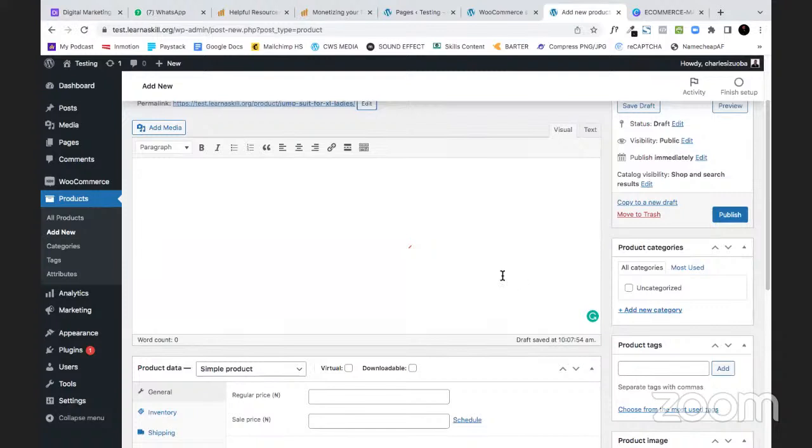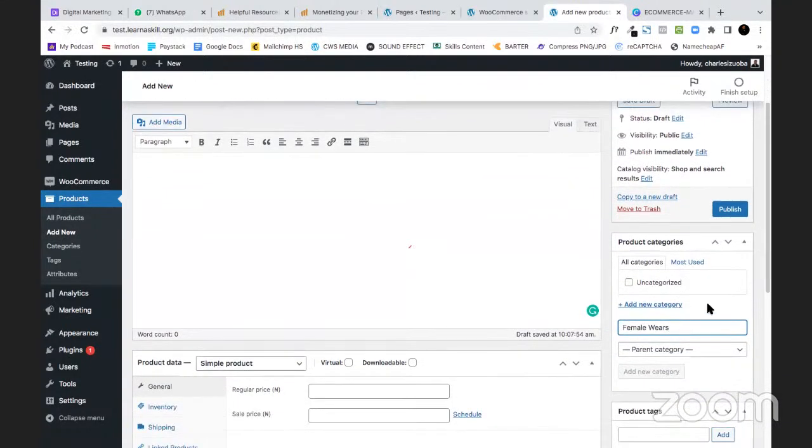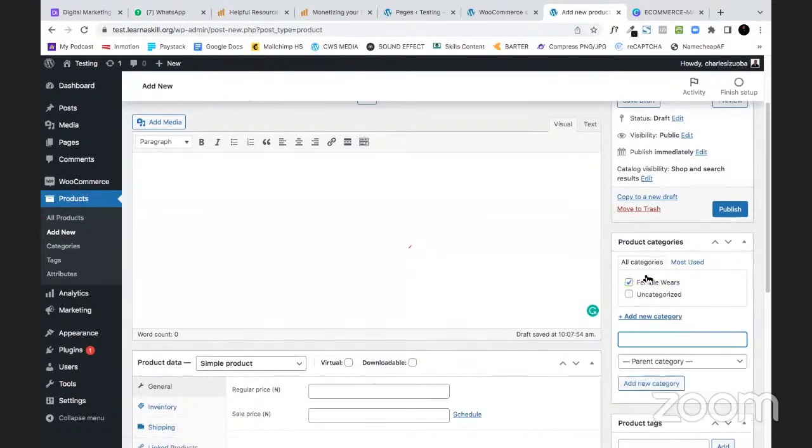Just like if you are creating your blog. So since we deal in clothing, definitely you should have, let's just say, female wears. This is for female. Men don't wear jumpsuits. So this can be female wears. Just add the category. I'm actually creating a category from a blog post, which is still going to show up in every part of the website.